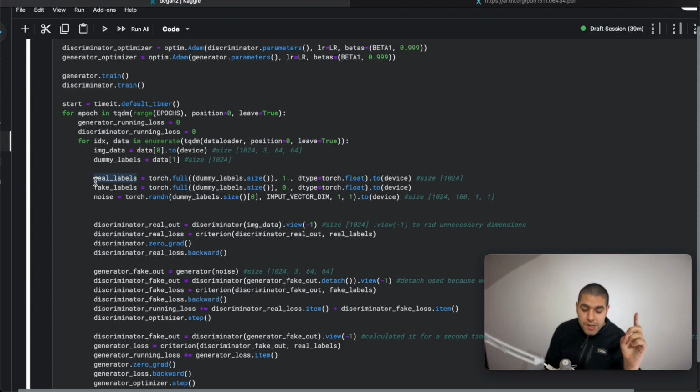After that, as we discussed, we will need two types of labels. First, real labels. Second, fake labels. Real labels just consist of ones, to denote that the image is real. And fake labels will consist of zeros, to denote that the images are fake. So what we do is we use torch.full to fill the tensor with the value we would like. We take dummy_label.size, which is a vector of 1024, which we can see here.